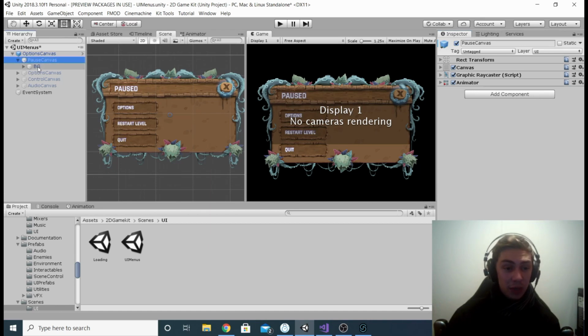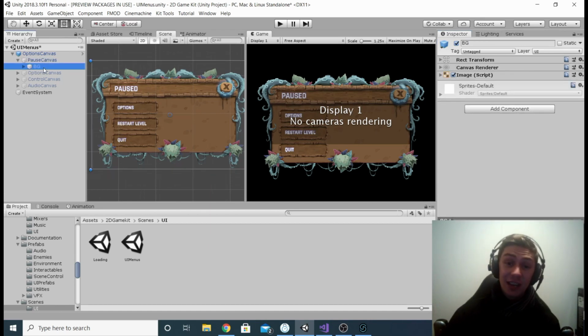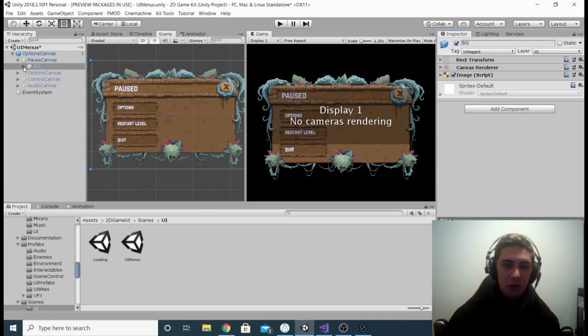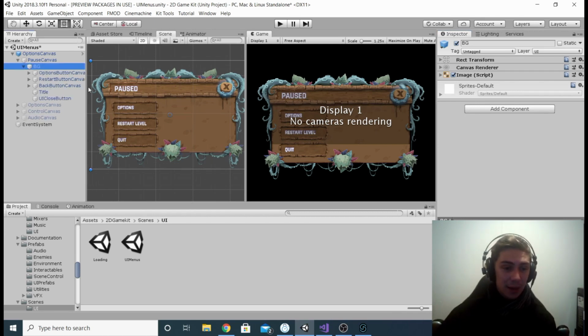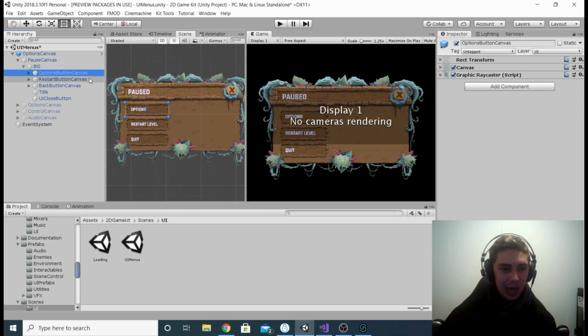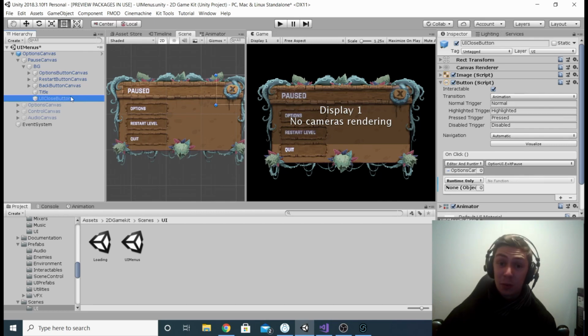So underneath the pause canvas, we have another object, BG, attached to it. This object basically just holds an image for the background. Nothing to worry about there. But within it, it also holds all of the other objects that represent the buttons. So let's expand that. I'm just going to move over the hierarchy. And here we go. So we have options button canvas, restart button canvas, back button canvas, and UI close button. Here we go. So this is what we want to focus on.